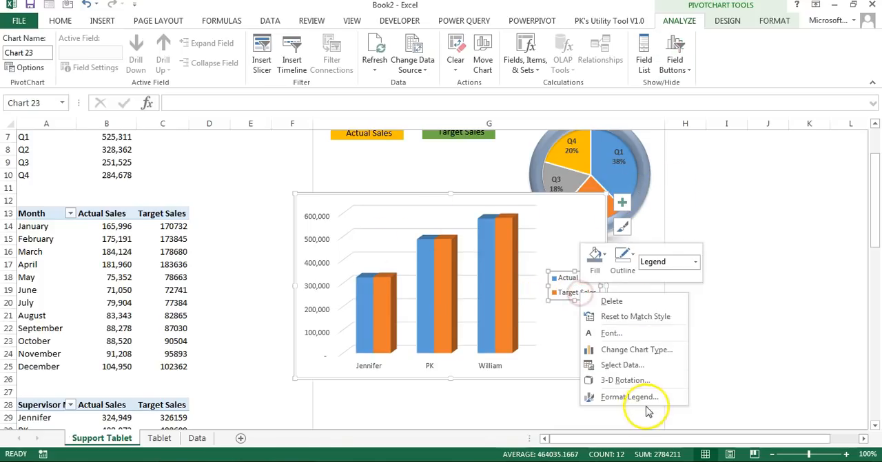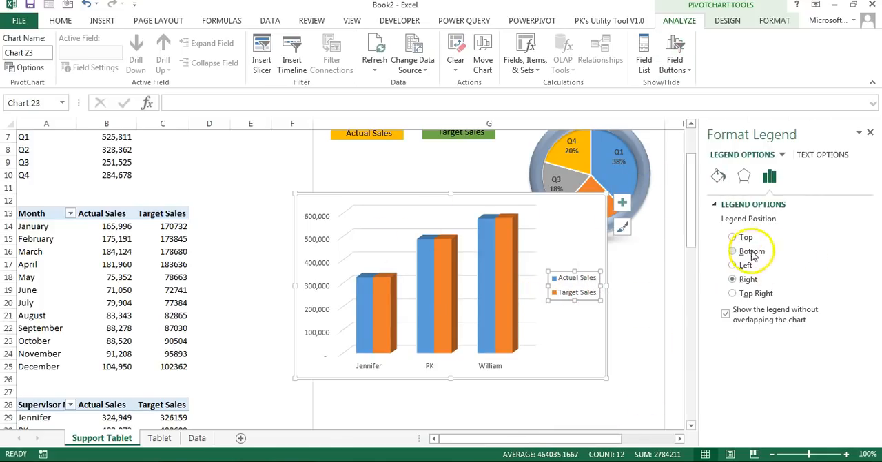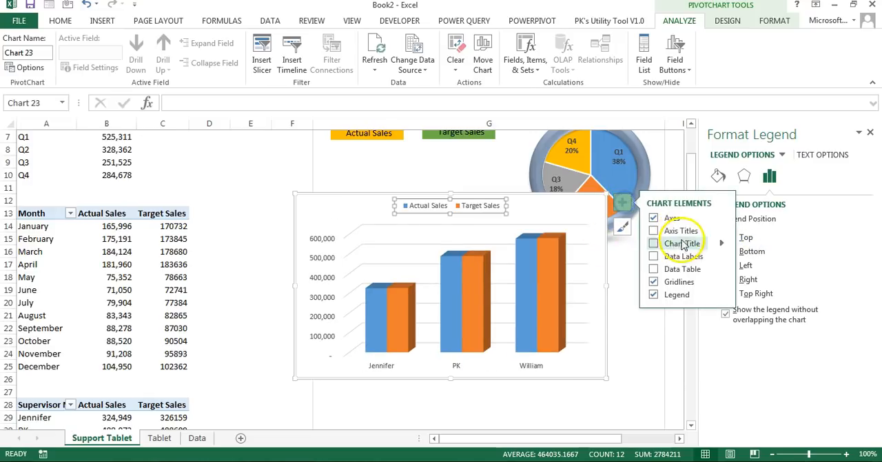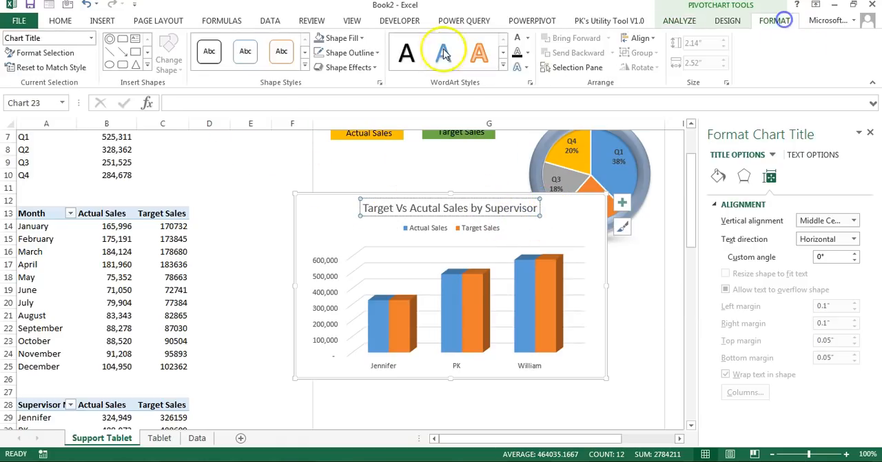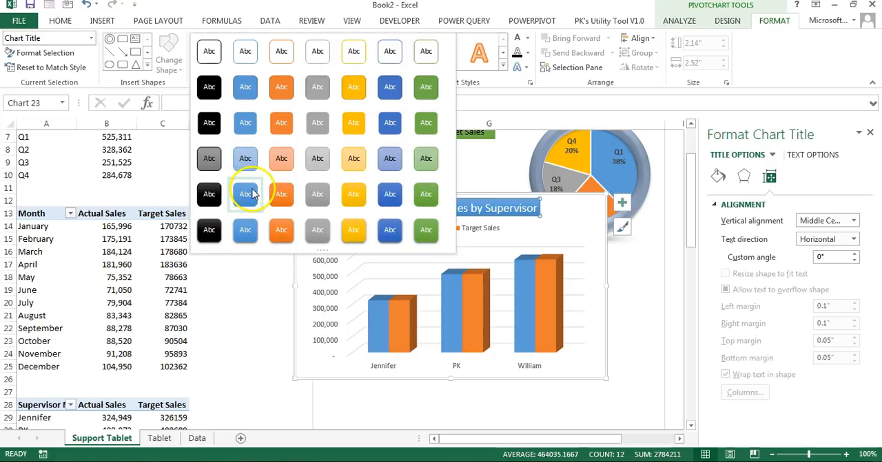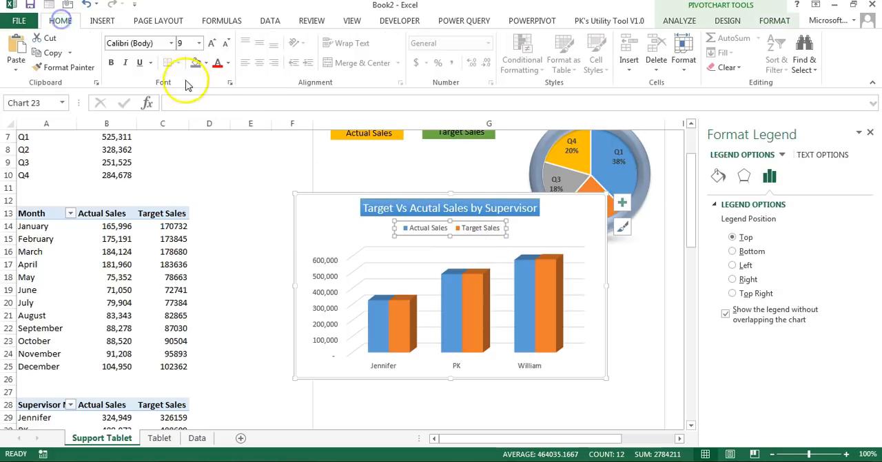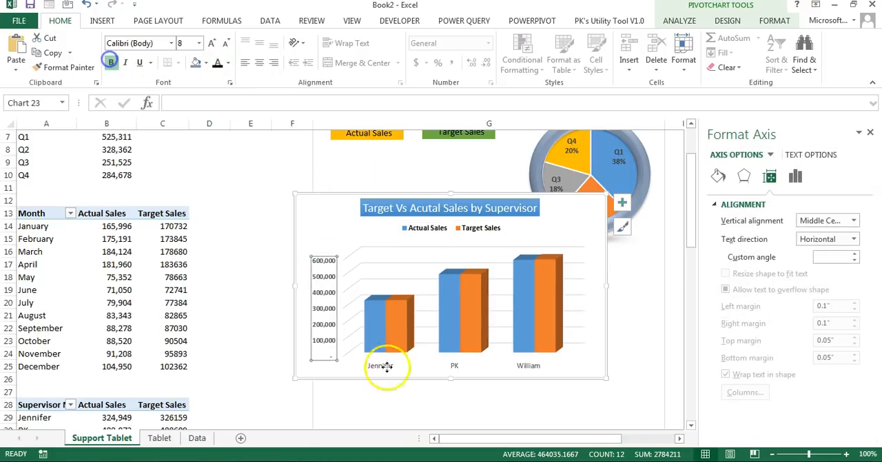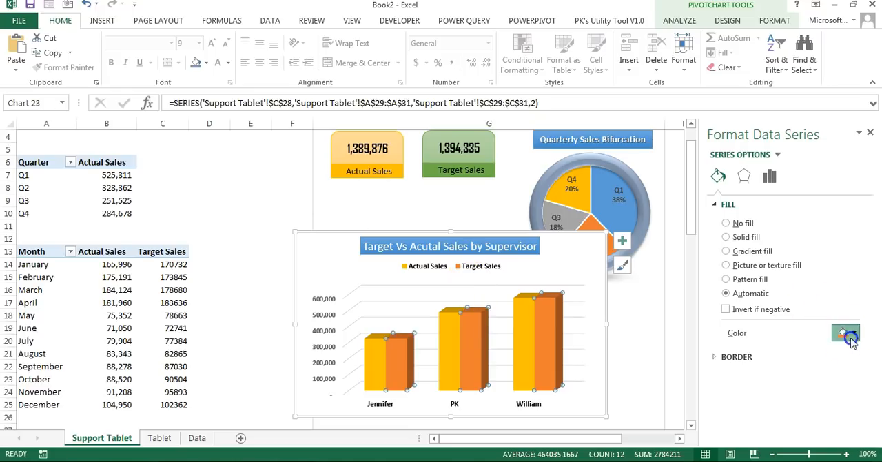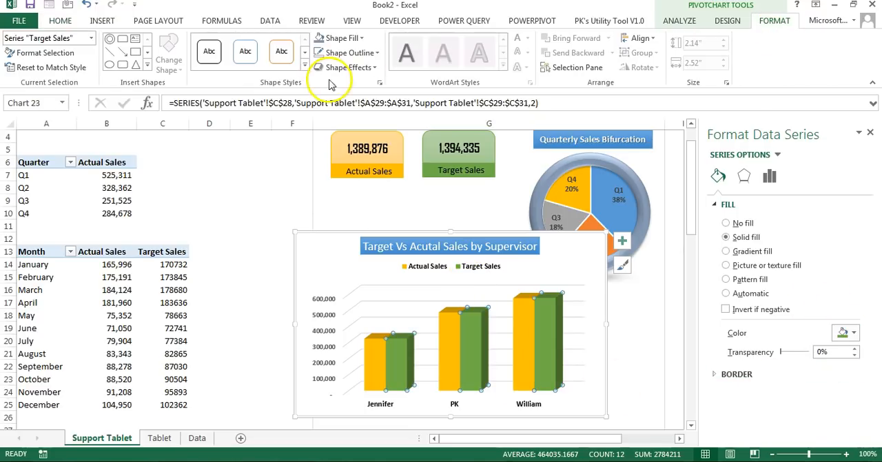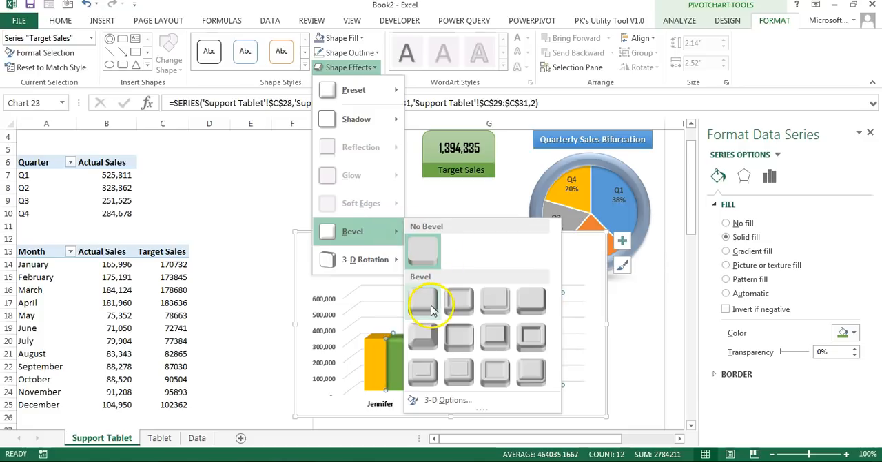And for the legend we will move to the top, format legend and move to the top, add the chart title, and here you can put target versus actual sales by supervisor, and you can choose the title, formatting this one, make this black and bold, same here. This is for the actual sales, select this one and you can choose the theme color. So let's say here I'm taking this yellow color, and for the target let's take green one, this one. Go to the format, shape effects, bevel, let's take this circle one.